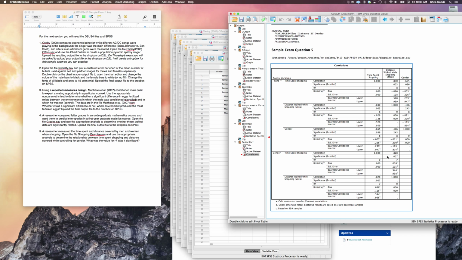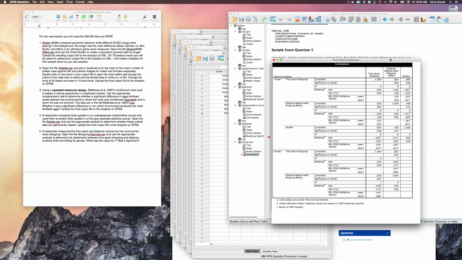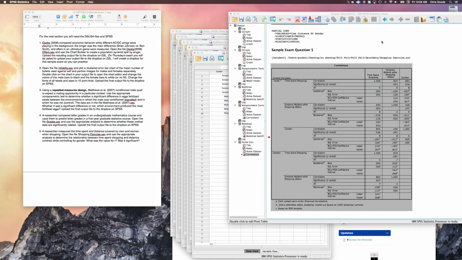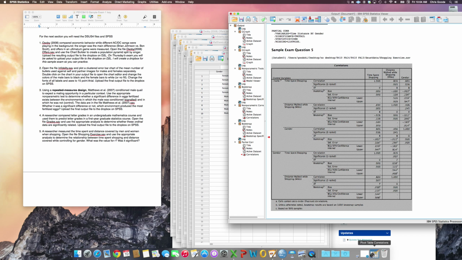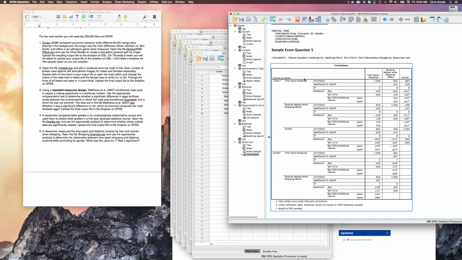What was the value for R? It's 0.82. Was it significant? This is your p-value here. There we go. What was the p-value? 0.007. So I'm done answering the questions. So yes, it was significant.